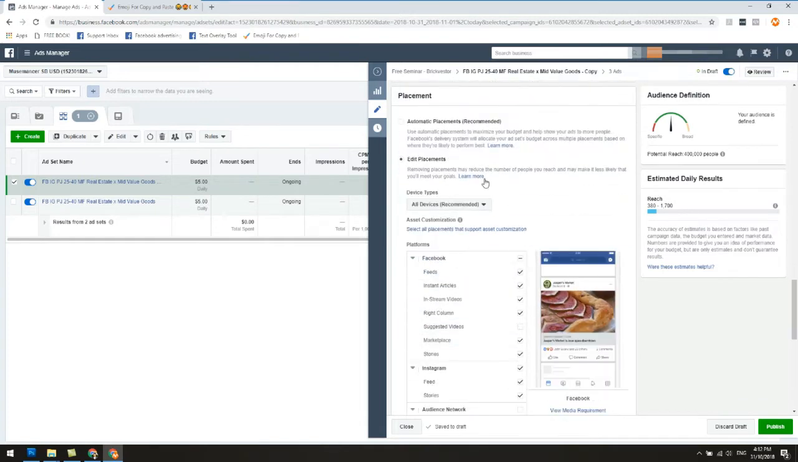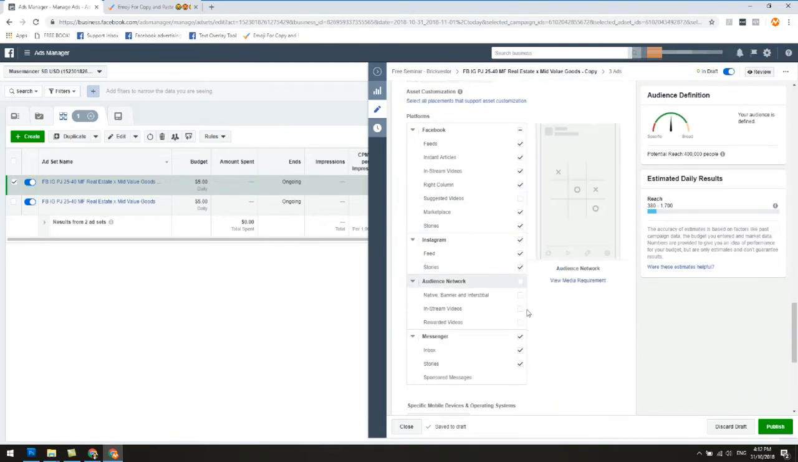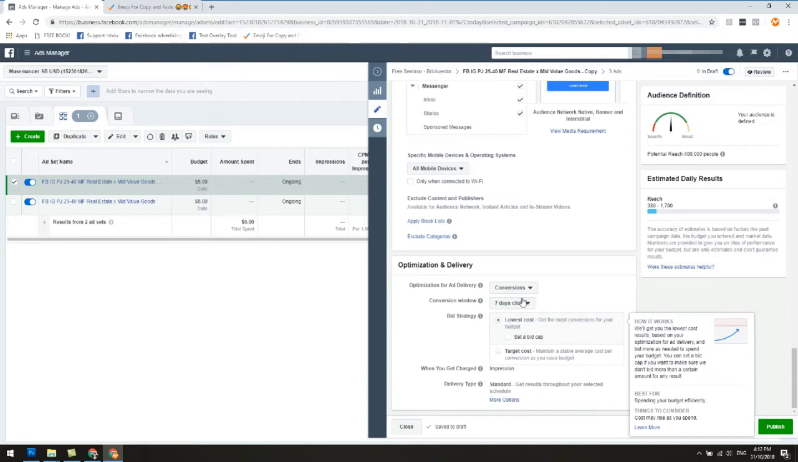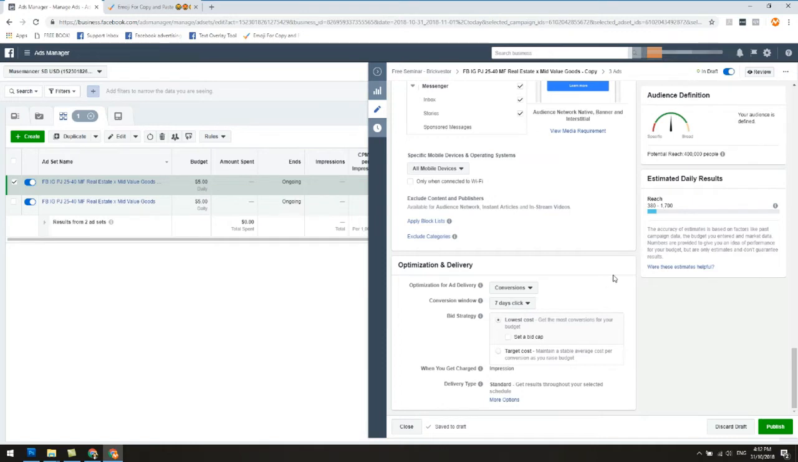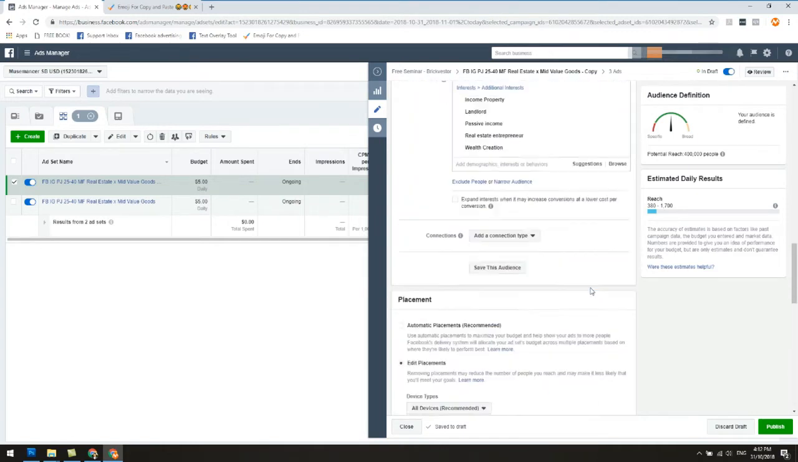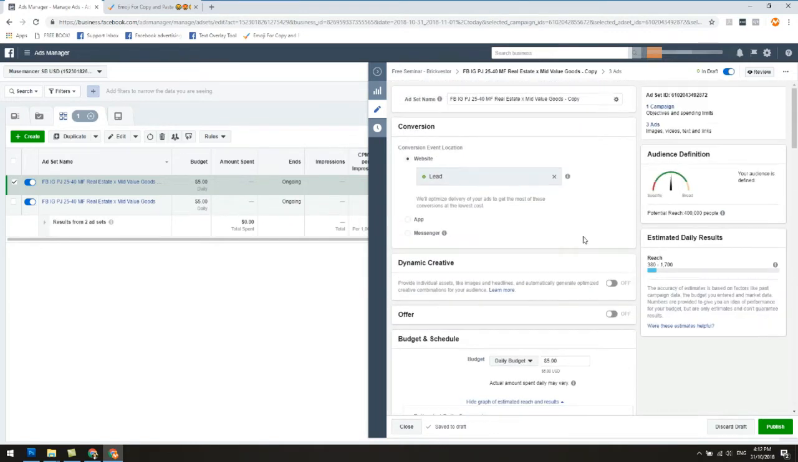and then what we're going to do is we're going to leave the rest alone. Edit placements, yep, everything except audience network. Conversion, 7 days click. So what 7 days click means is that if someone takes action after seeing the ad and goes to your website, but only takes action within the 7 days, then you will record the action as a lead. Okay, you can see how smart Facebook is, alright?